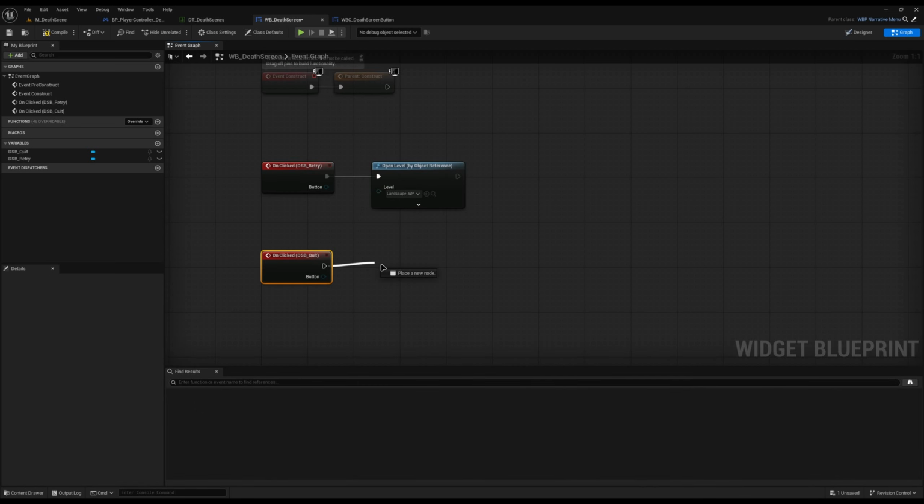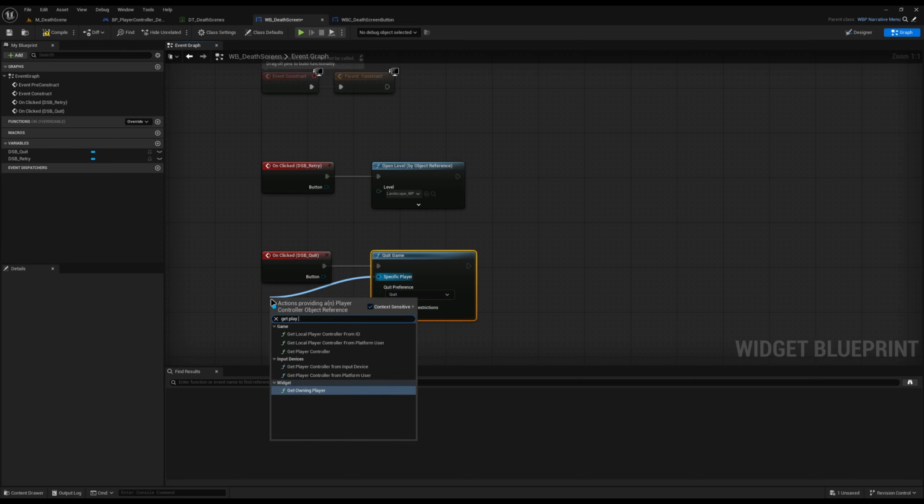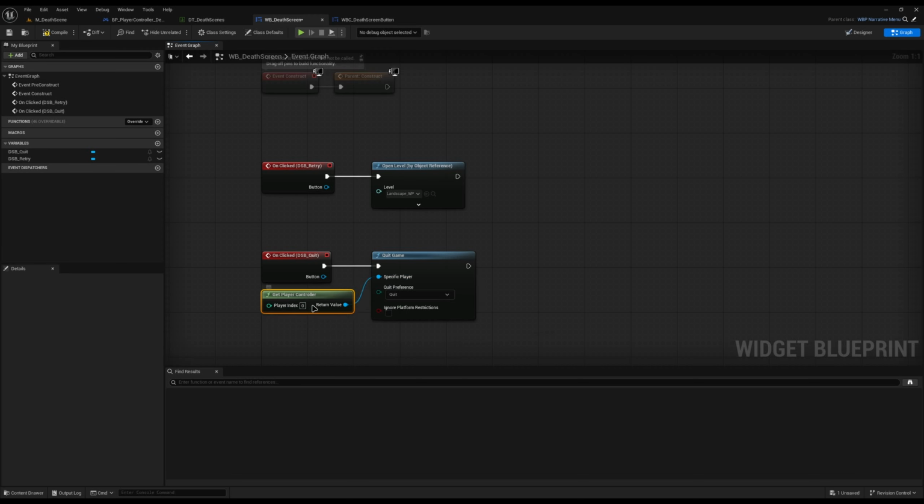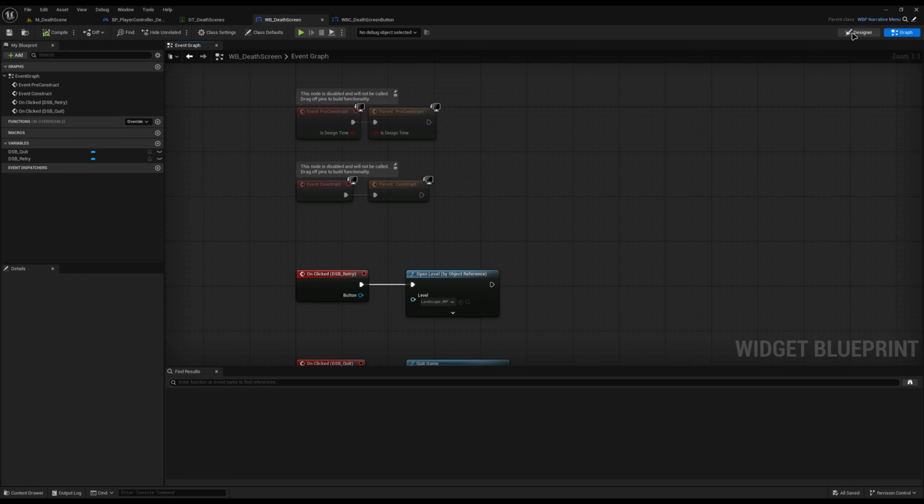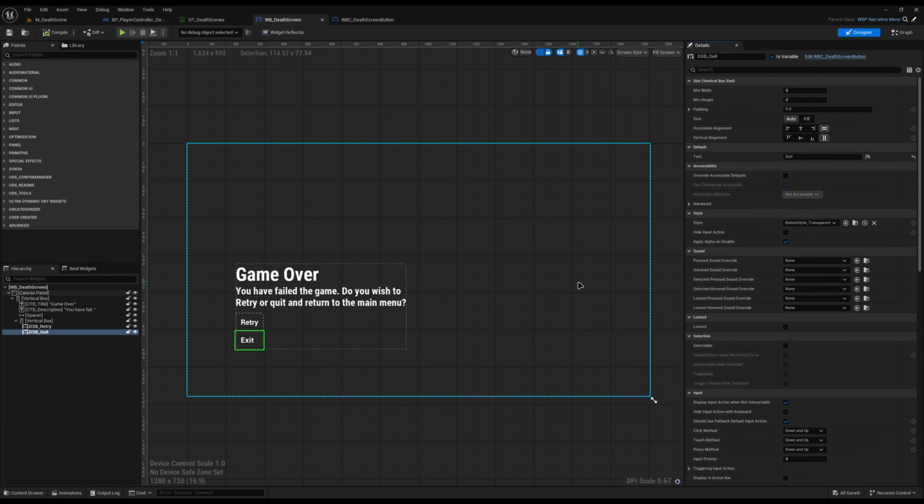And then for the quit, you can just use the built-in Unreal quit game. And then the specific player will be our get player controller. If you're using a multiplayer game, just remember to select the correct player. And I'll hit compile and save. And that should be it, ladies and gentlemen. You can, of course, do anything you want with it. You can animate it, fade it in, do all of that other stuff. For me, that's going to be okay as it is.